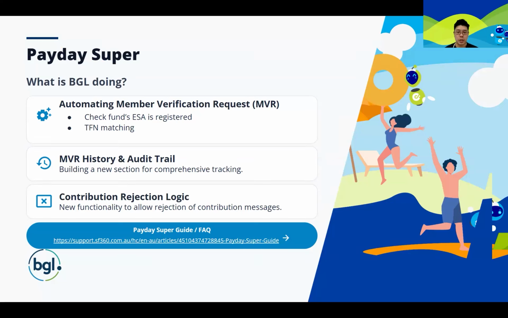Now, in terms of what BGL is doing to handle this particular change, as I mentioned with the MVR requests, because that's a 24-hour turnaround, what we're doing in the software is building the system to make it an automated process for you. So you don't actually need to sit down and monitor the requests and action them. So we will automate the member verification request. And there are a couple of things that we do in there.